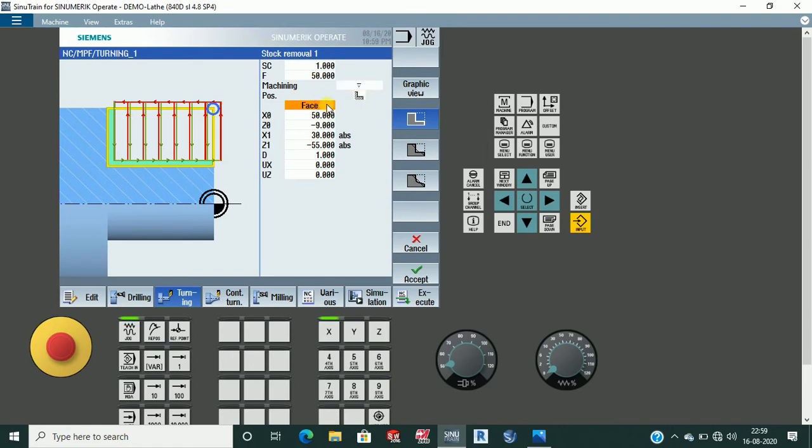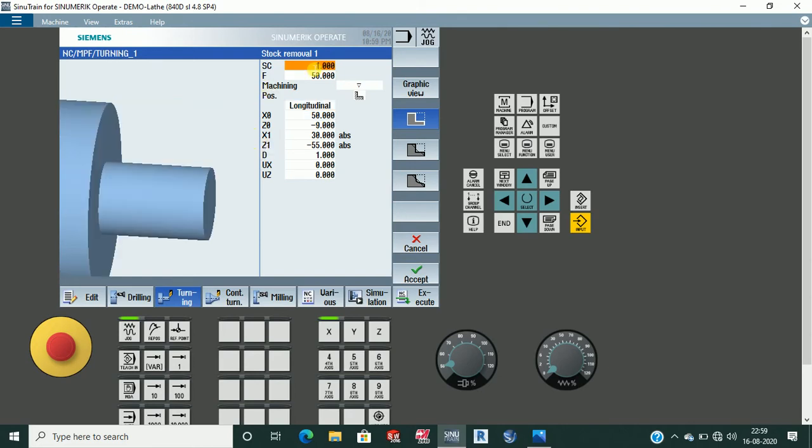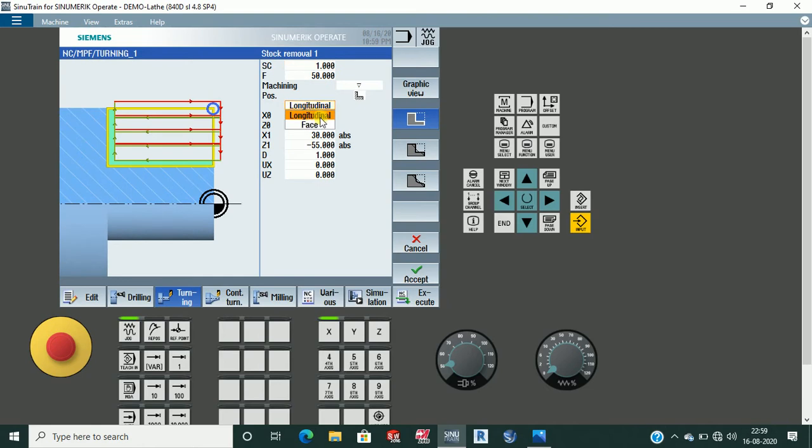This is asking whether we want to make it face by face or longitudinal. When we select face by face, the tool will cut like this and complete all things. If you do longitudinal, it will cut like this again. So this is the longitudinal and this is the face. Let's use face. 50 is the starting point, because our diameter is 50. And Z0 is also here, we'll make it 0.